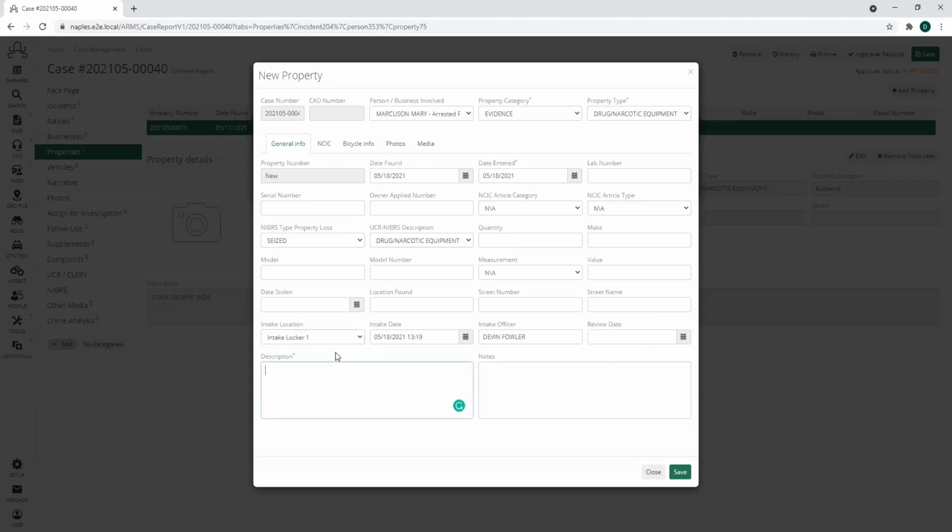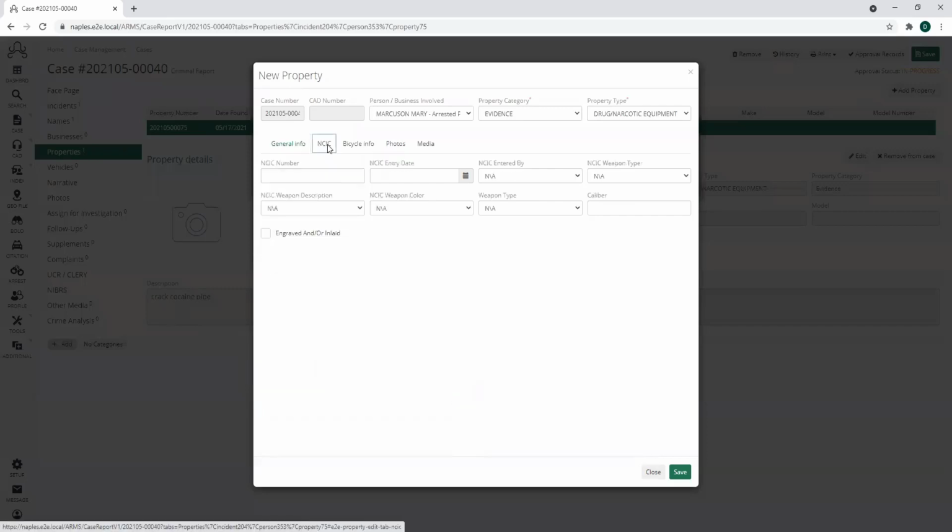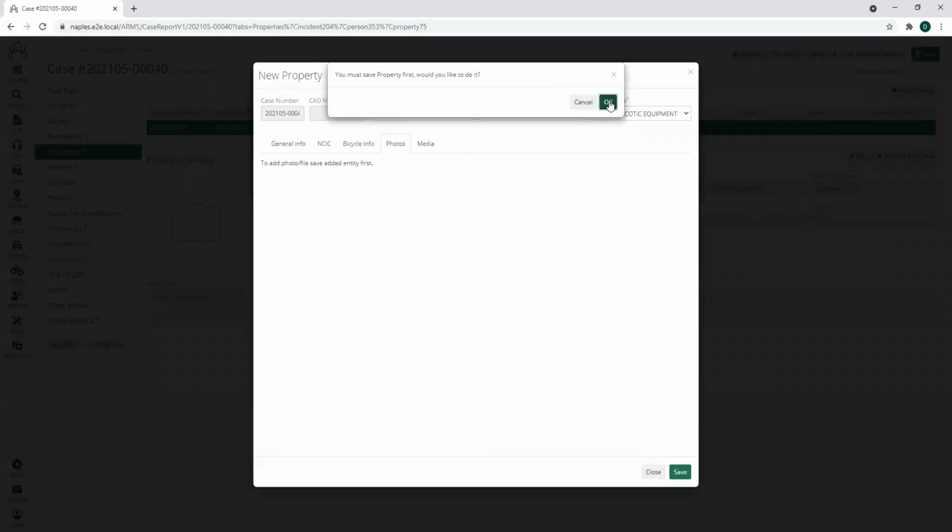All right, and then for the description, I'm just going to put in something, a drug equipment. So let's just do a heroin syringe. And I've already got a crack cocaine pipe on this. So beyond that, you can come up here. You've also got a tab for NCIC, bicycle info, and then also photos and media. If you come here, it'll ask you to save first, so we'll hit OK.